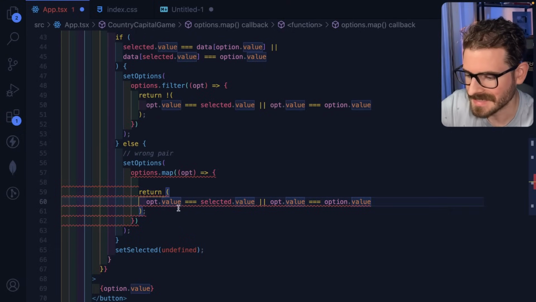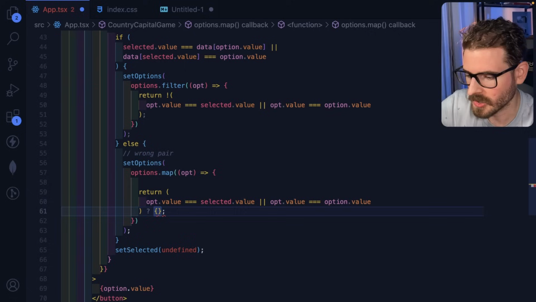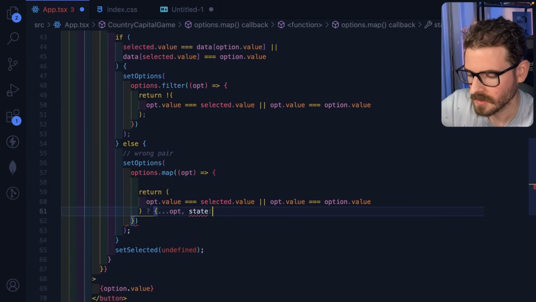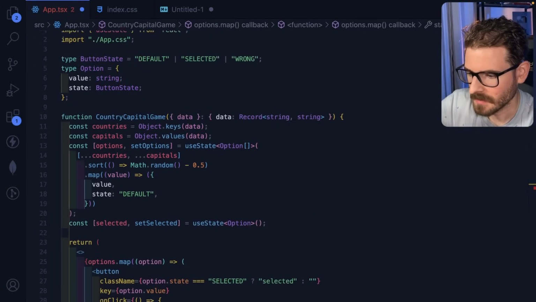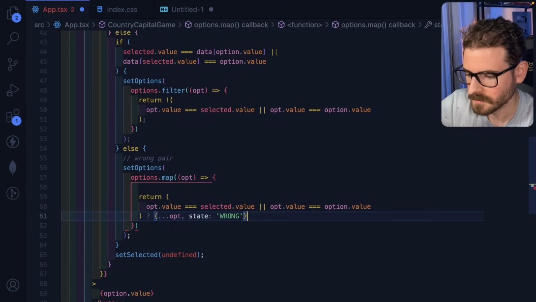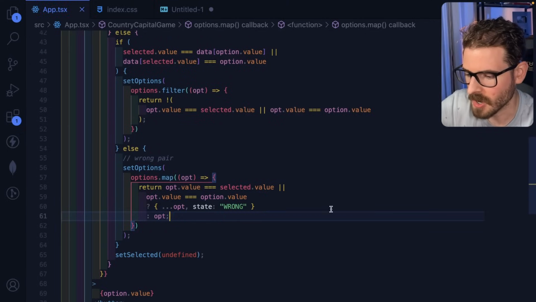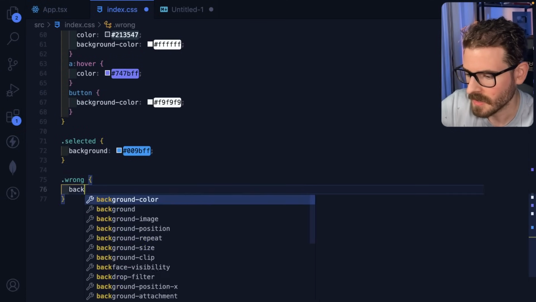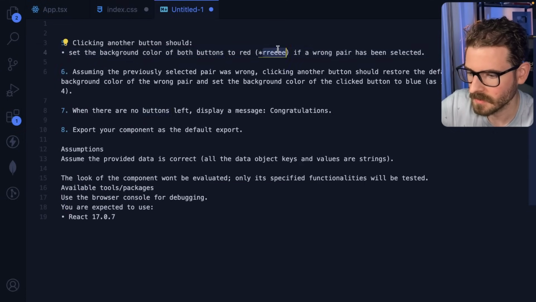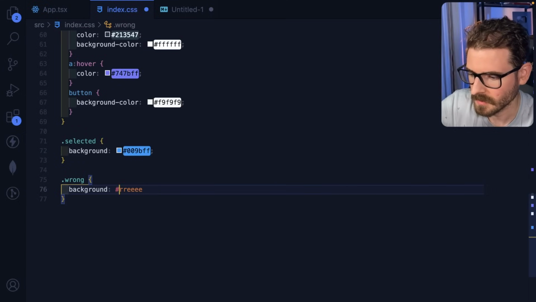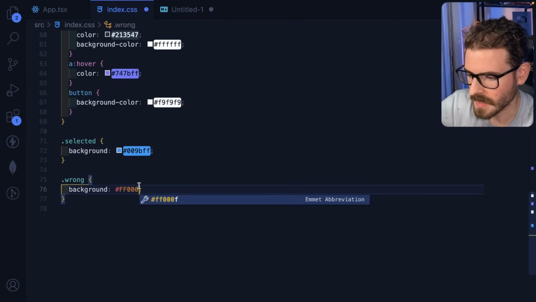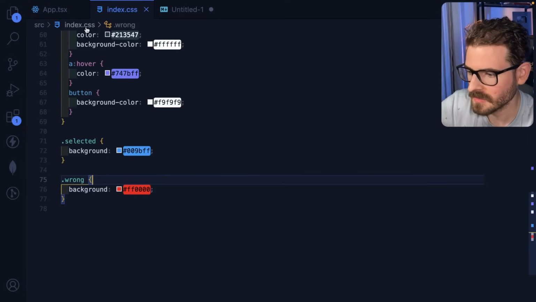I'm going to say if it's equal to that, or if it's equal to this, then we're going to do a ternary, and we will say return ...opt. We'll say state is equal to, I think we called it wrong. Okay. Otherwise, we're going to return opt here. And I think what we can do is we go here, we can say wrong, we'll say background is whatever red this is. I don't know why that color is all messed up. I'm just going to do red. Like that.